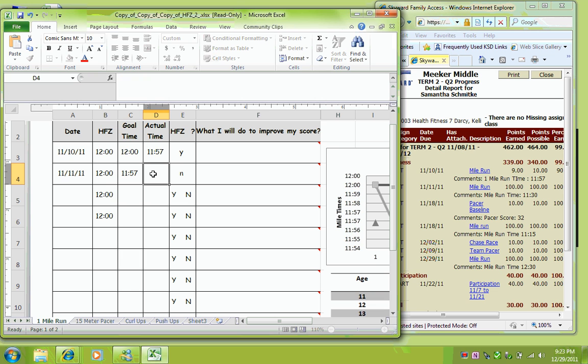Okay? I then need to look at my actual time. So for that run, I ran 11 minutes and 30 seconds. So a little bit of improvement. Was I in my healthy fitness zone? Yes, I was, so I need to change that. Now I need to figure out what am I going to do to improve my score. I've got a new goal, okay, so I need to figure that out.